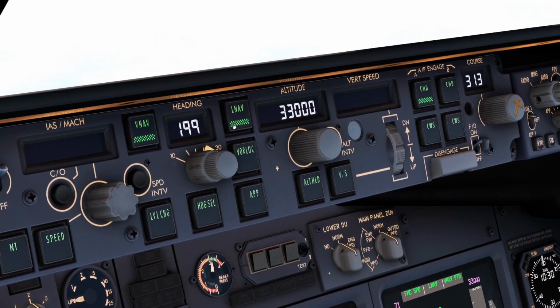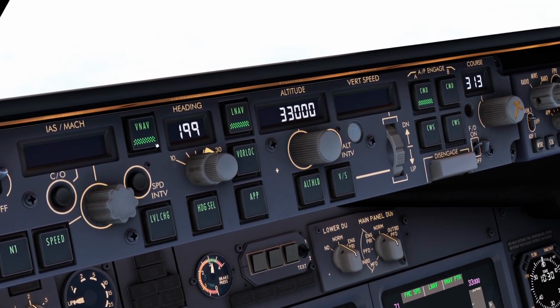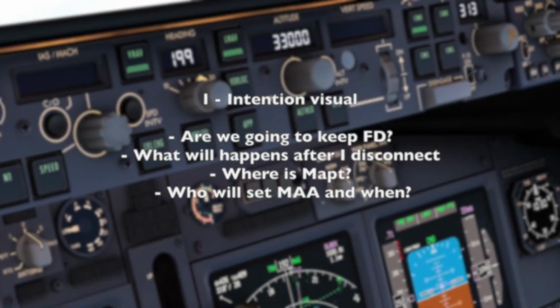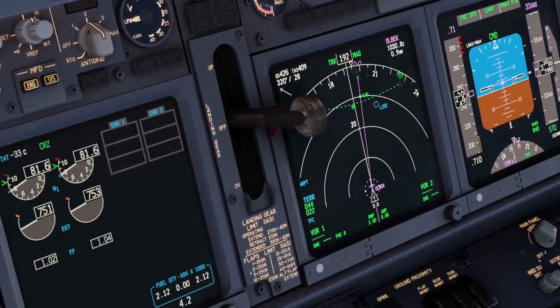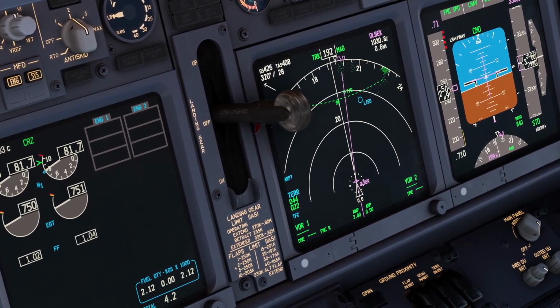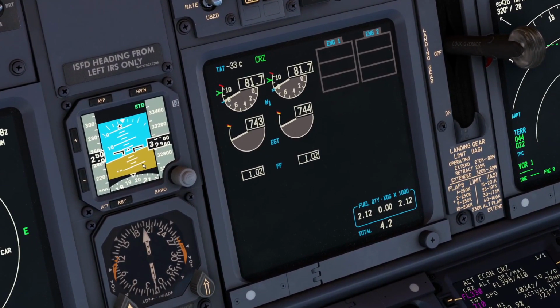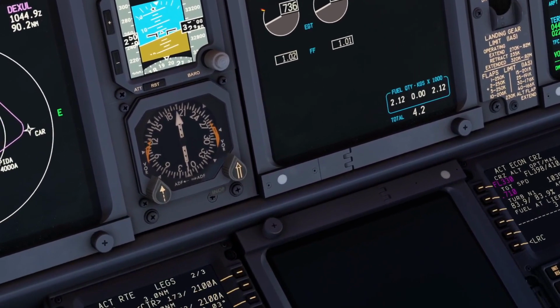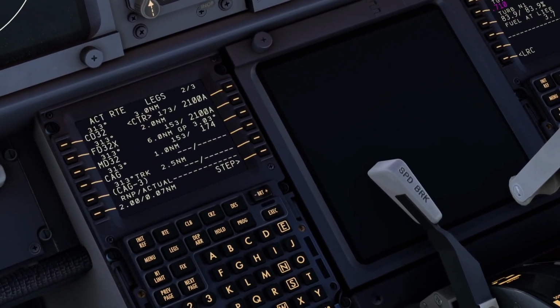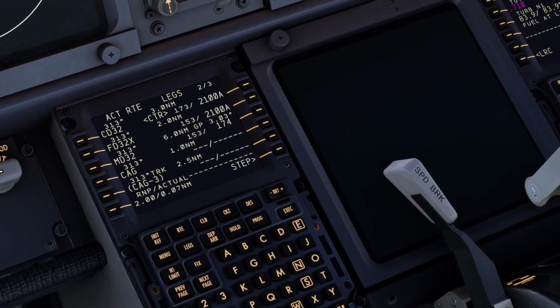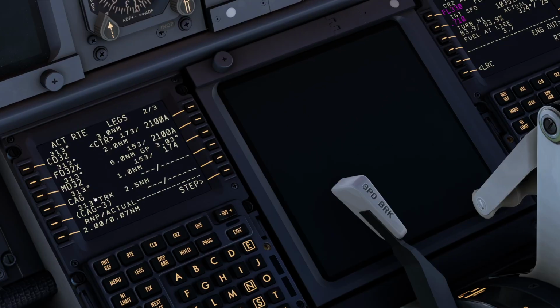MCP mode selection would be LNAV and VNAV. The intention becoming visual. Let's not just say randomly what we are going to do in case we see the runway. Of course we're going to disconnect. We know that we're going to disconnect and land. The question here is, are we going to keep the flight directors or not? Are we going to recycle them? In this case, we'll have to recycle the flight directors.